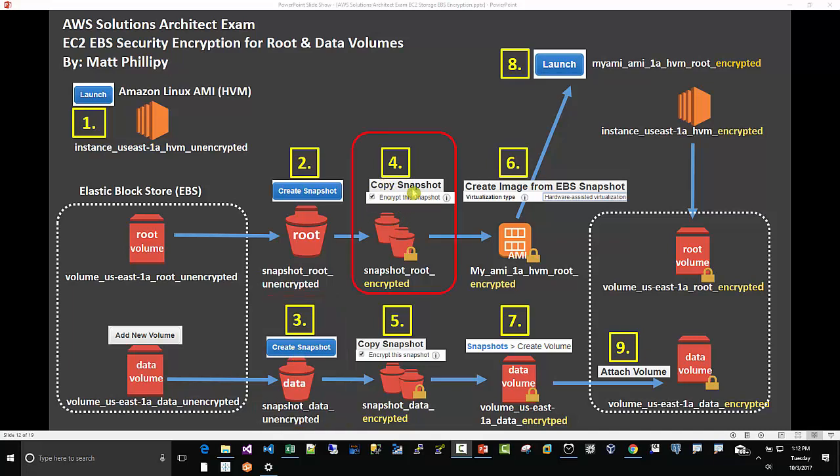Then we're going to copy the snapshot, and at that time we're going to select encrypt this snapshot. Same with the data volume here. And then here's the difference right here. So for the root volume, for this encrypted root snapshot, we're going to create an AMI from an EBS snapshot. And then from the data encrypted snapshot, we're just going to create a volume.